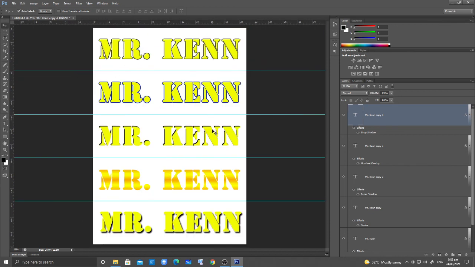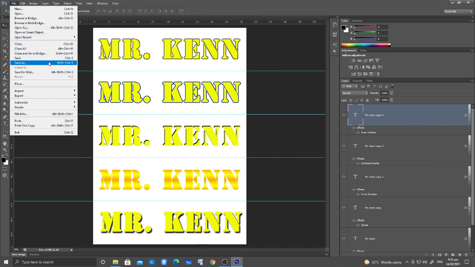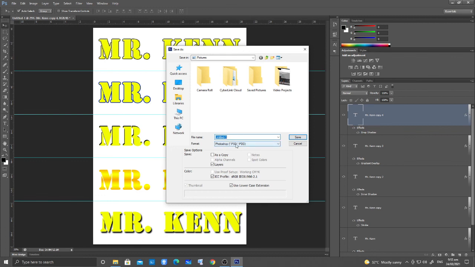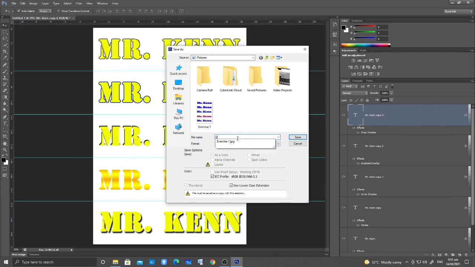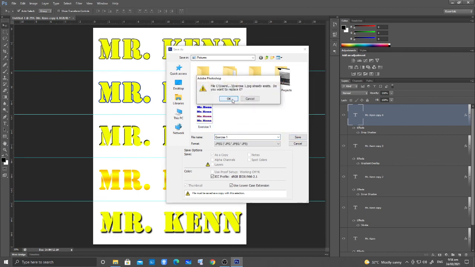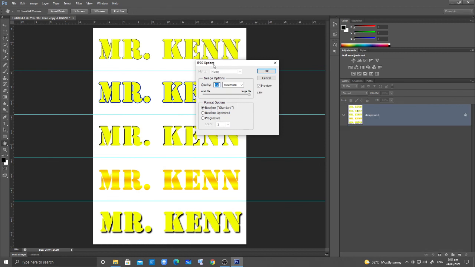All right, so this is exercise 1, all about the FX icon or the blending option designs or effects. So go to File to save as JPEG. Go to File, Save As, and then click the format. Go to JPEG, the first one, and then name it exercise 1. I saved already. So click Save. For the JPEG options, just drag it to large file, then baseline, then click OK.